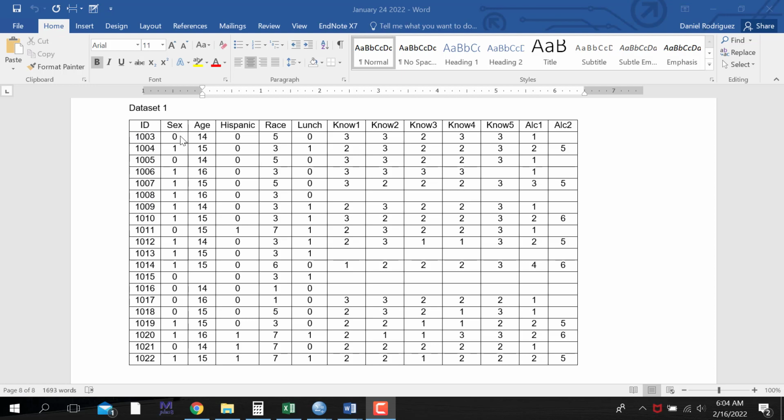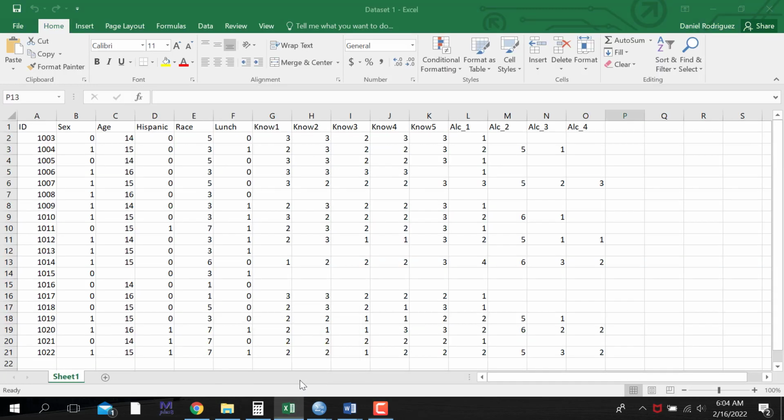I have their data on their biological sex, their age, their Hispanic ethnicity, race, whether or not they receive free or low-cost lunch, and other variables. Now, I'll get into those in a second. But so that's your data set. So I imported that into Excel, so you have access to the Excel file.